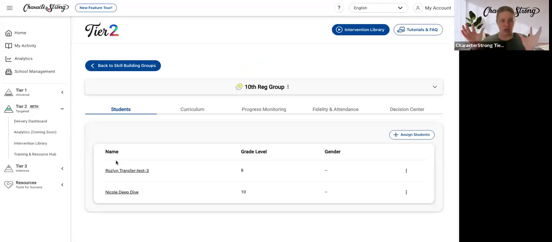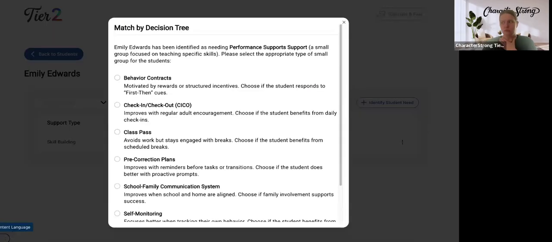So we're going to talk about those other parts of the process that I just showed you, but I wanted to get to the point where you can see that we identified the student's need, we picked a support based on that need, and now the student is in that support. I am going to throw a little caveat into this about attendance.